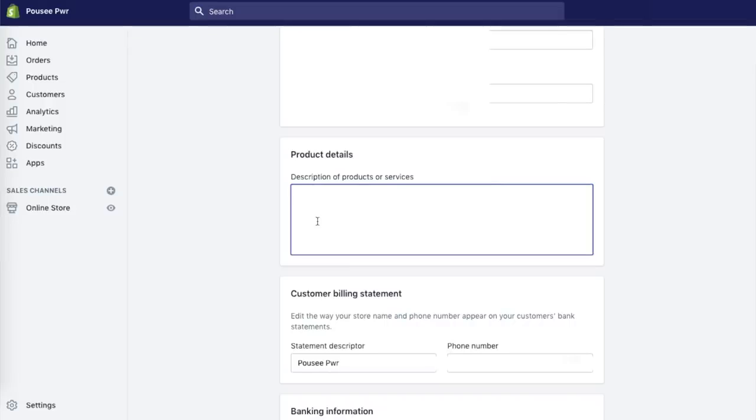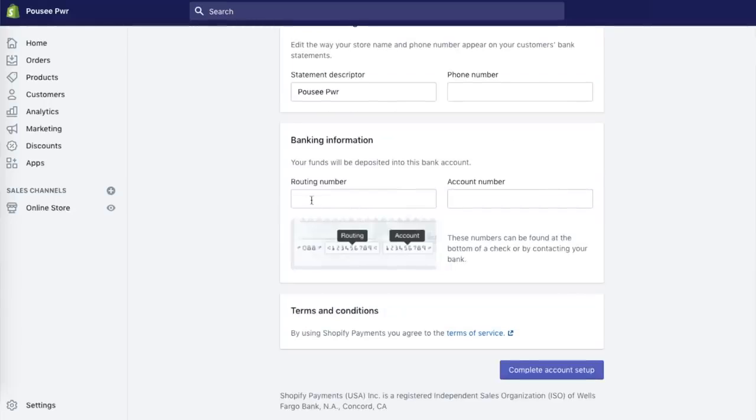Then after you put all of your address and information in, it's going to ask you for a brief description of what you're selling. And then from there, it's going to provide a bank statement descriptor for you, which you can also change. This is basically what pops up if your customer buys something and they wonder, what is this $70 charge from? They can look at the description and it's going to say Poussey Power, and they'll remember, oh yeah, I bought from them.